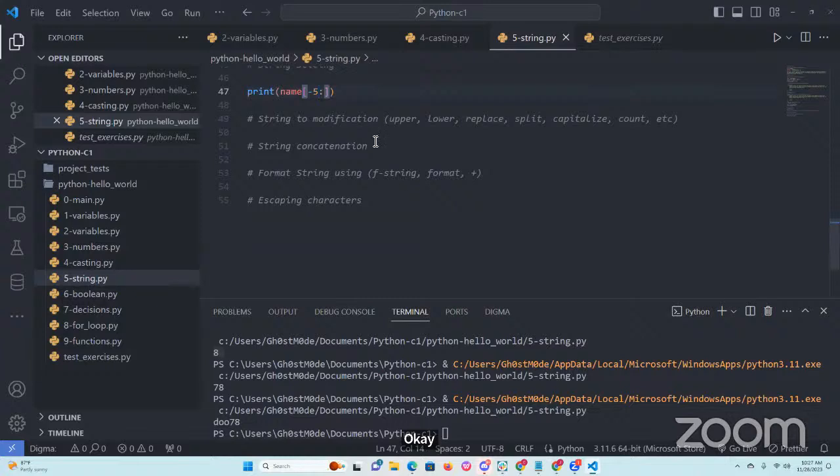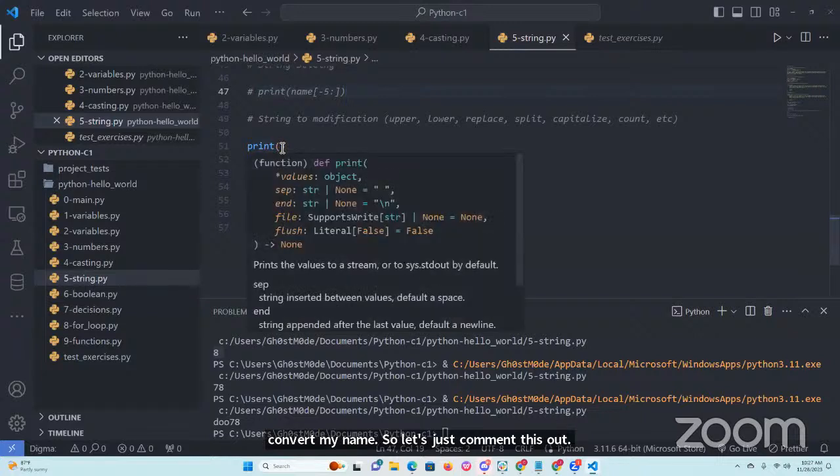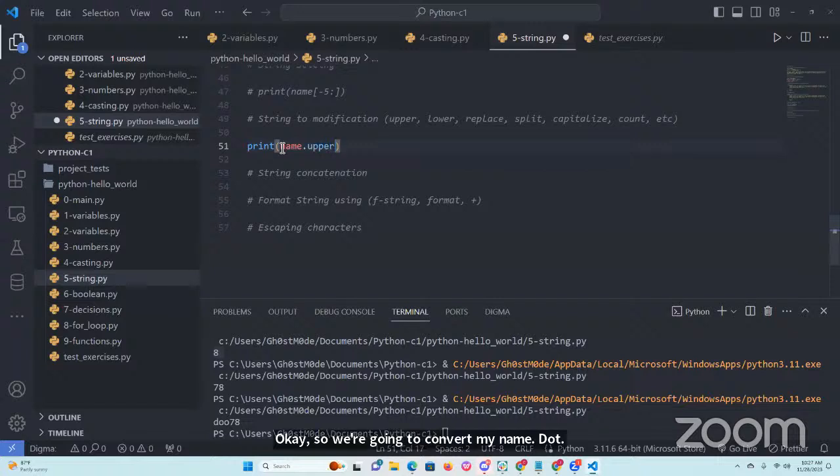All right, so I want to cover all these things here. Let's move forward a bit. Now there's string modification, which is going to be quite easy. Let's just comment this out. We're going to convert my name using upper to uppercase like this.